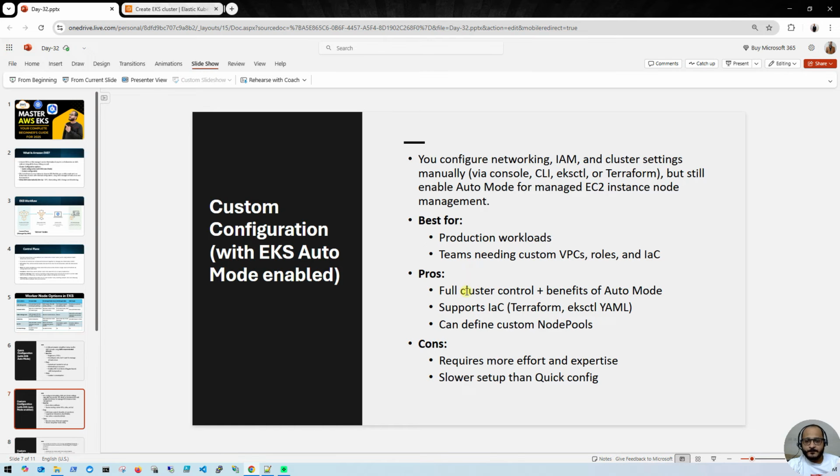Now if we talk about pros and cons, here we have full cluster control plus the benefits of auto mode as well. It supports Terraform and eksctl. We will discuss this; it is the utility which we use to create an EKS cluster. We will go with this in later slides. And we can use a custom node pool as well if we want. So we have a lot of options here.